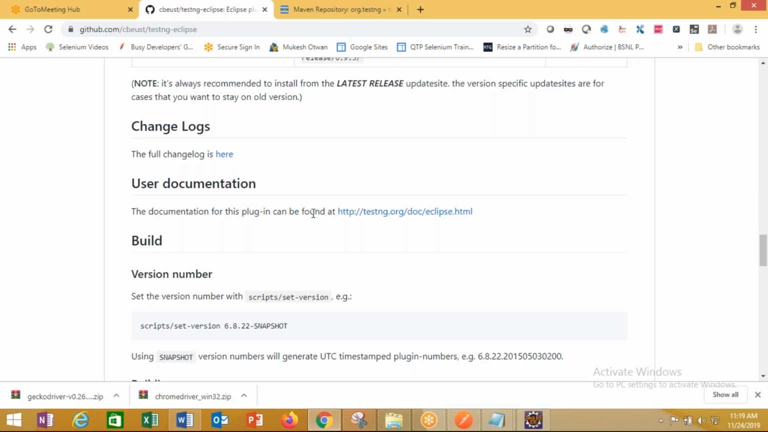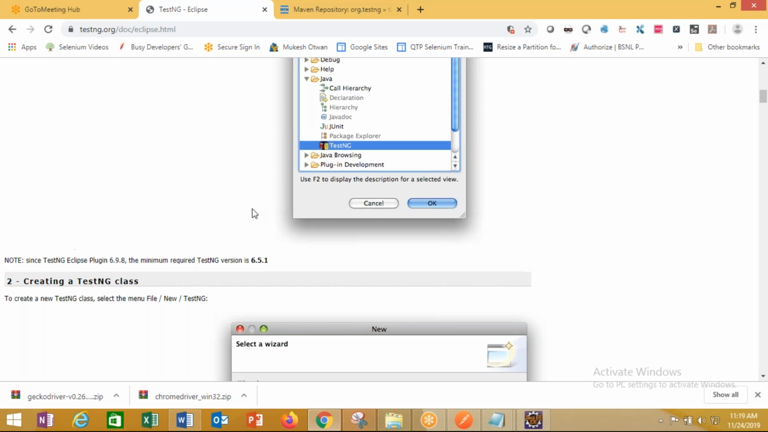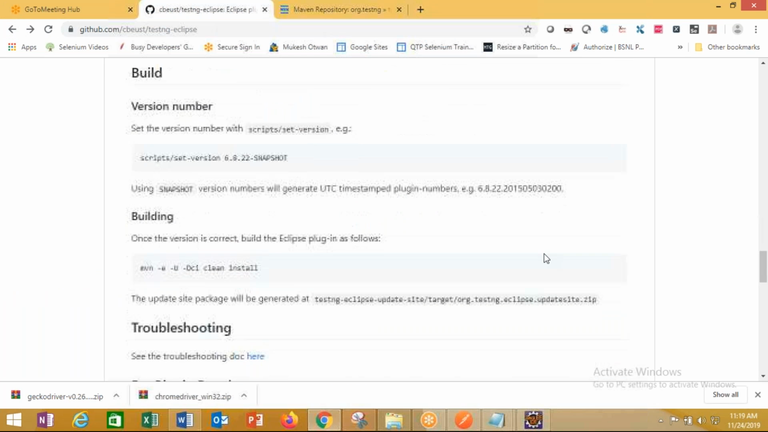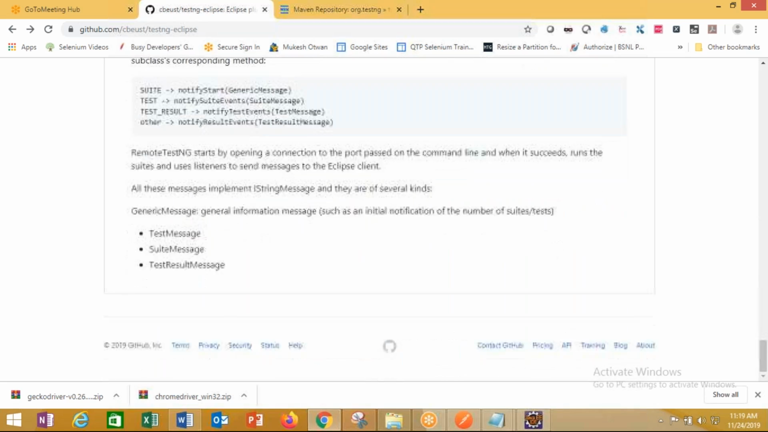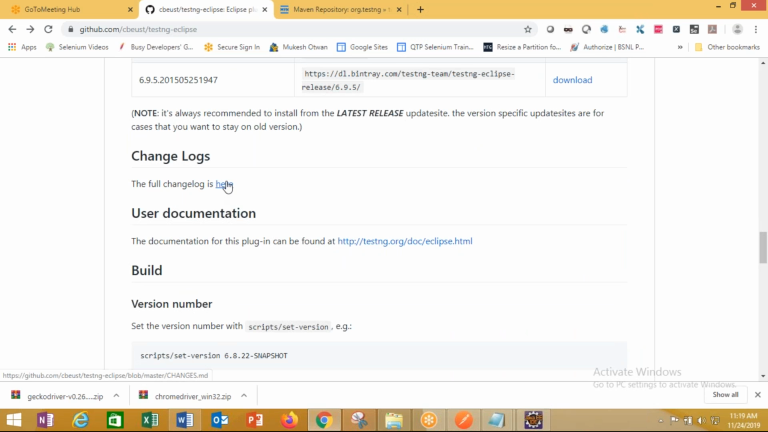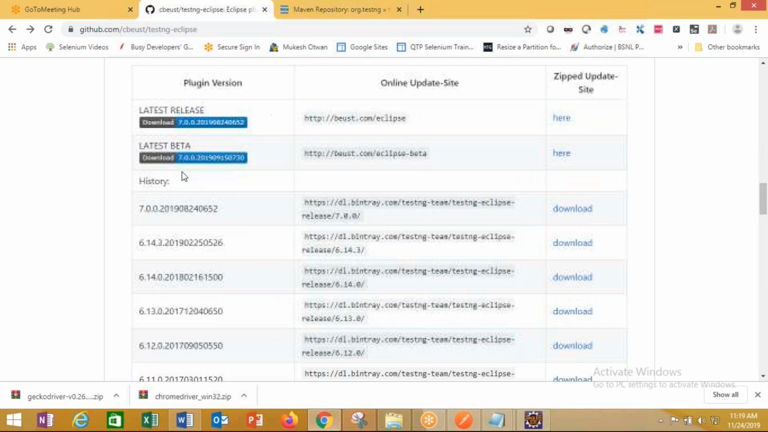So the documentation for the plugin can be found out here. I'll click out here. This is the documentation of the plugin. I don't want the documentation. I want the change log of it. Let's see the full change log out here. So I want to see the change log for this one. So 7.0.0. You can download the plugin. That's fine.